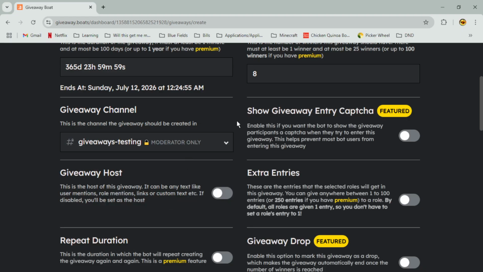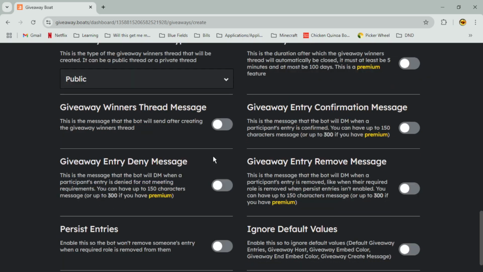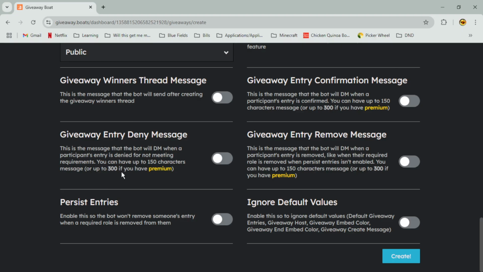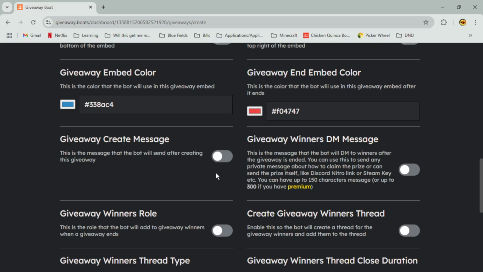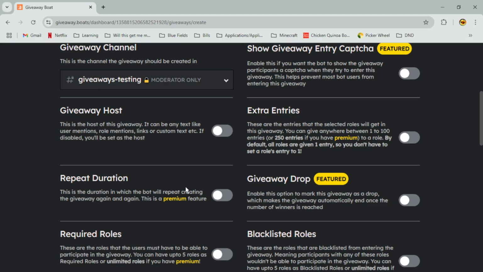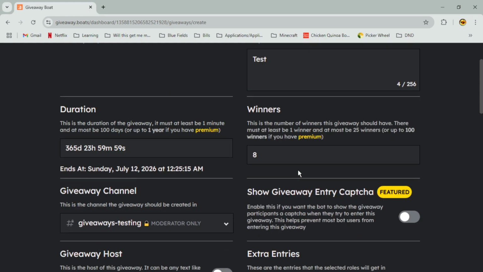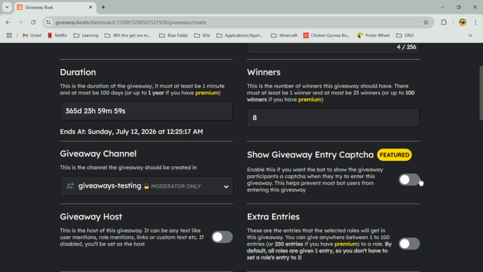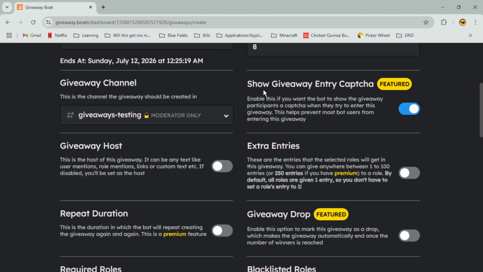So I'll just throw that in the testing. Some of these, I forget why I got premium, but it's only like $2 a month, which is not bad at all. Oh, it was because I wanted more characters on some of these, because 150 might not be enough. And I can repeat durations. But anyway, this one, show entry captcha.